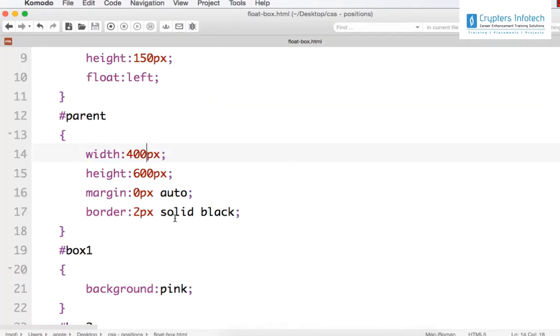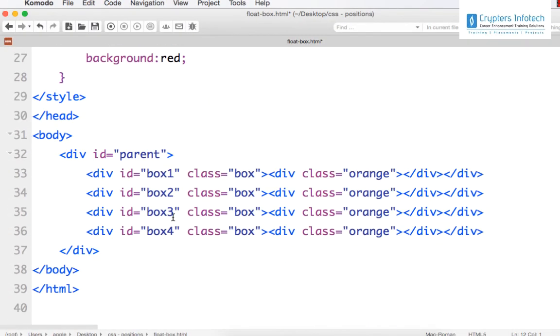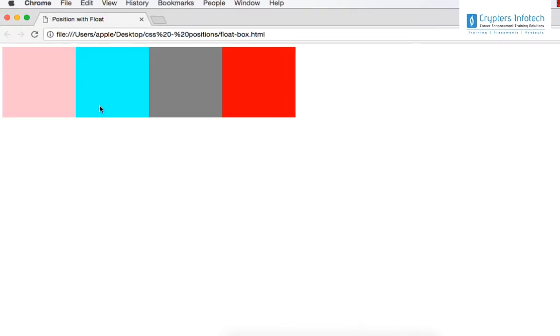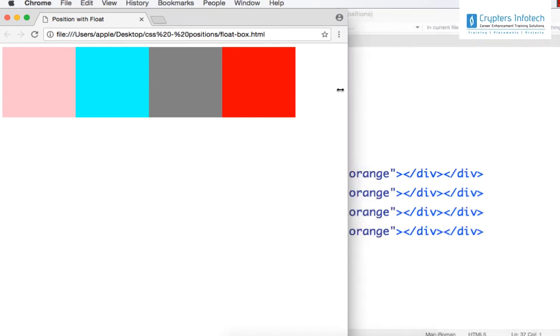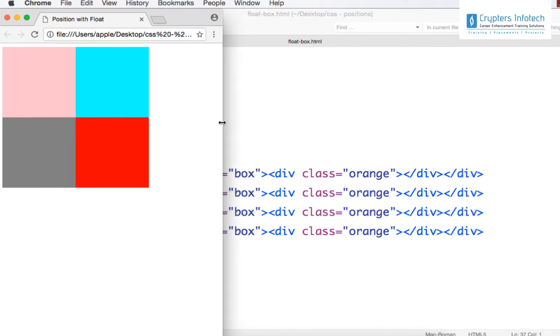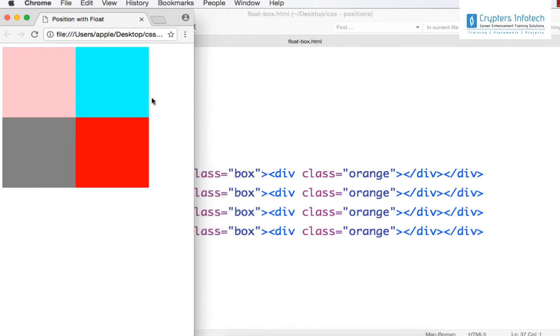Suppose I remove this parent and also this and this. Now they will be positioned one next to the other, given there is enough space for them to sit. Suppose I reduce the width of the browser. So let me reduce. See, one element moved to the second row because there is only space for these 3 boxes to sit. Suppose again I reduce the width. See, again that also moved to the second row. So we can reduce only up to this.